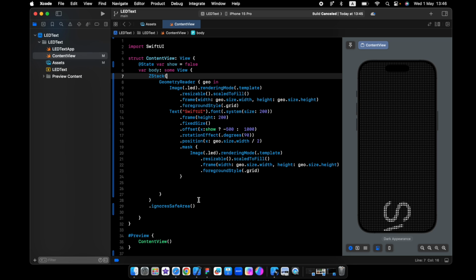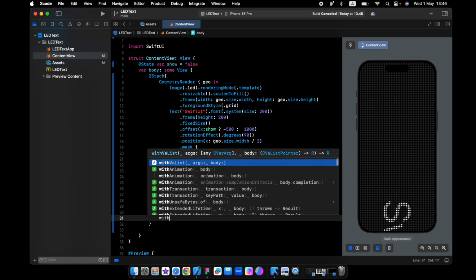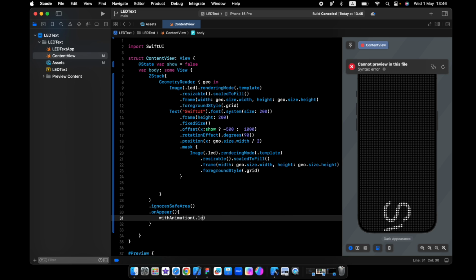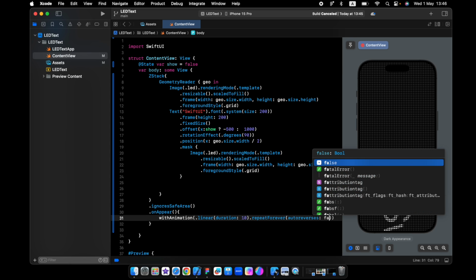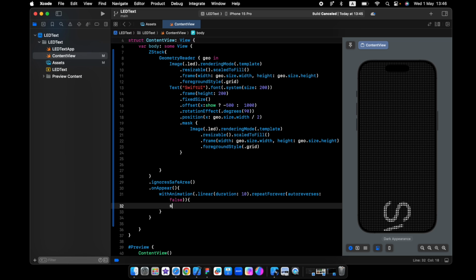So on the ZStack, I'll add on appear the animation. It will take 10 seconds and will repeat. So now we're moving to the -500. Start again from here, but we need to push it more to the bottom.